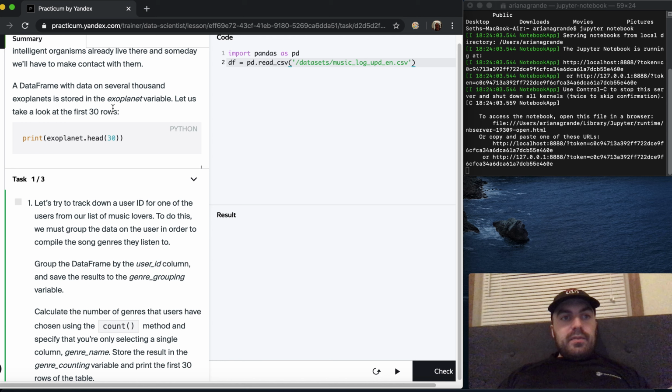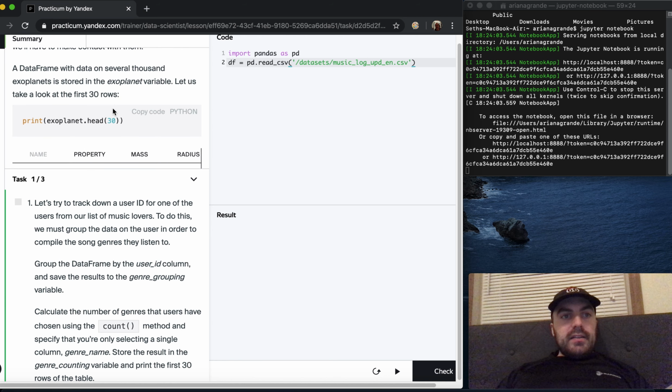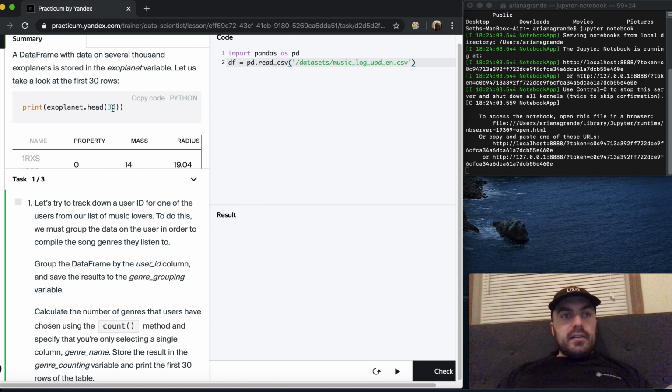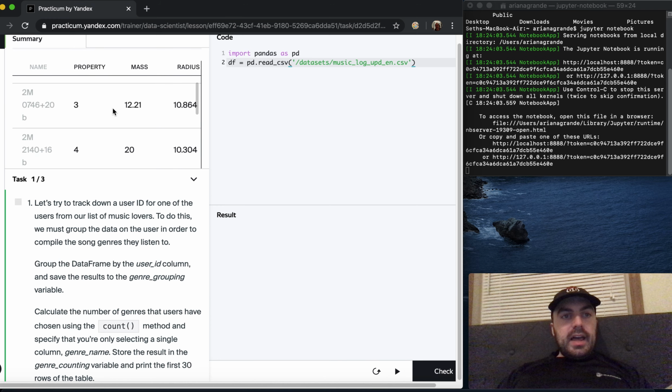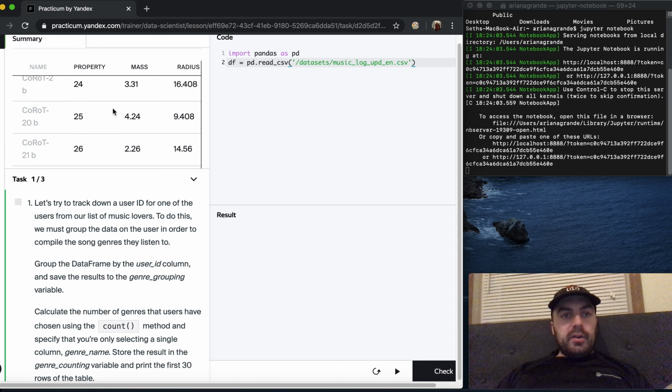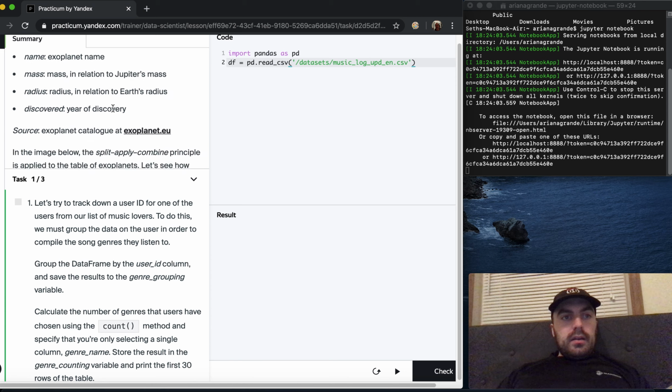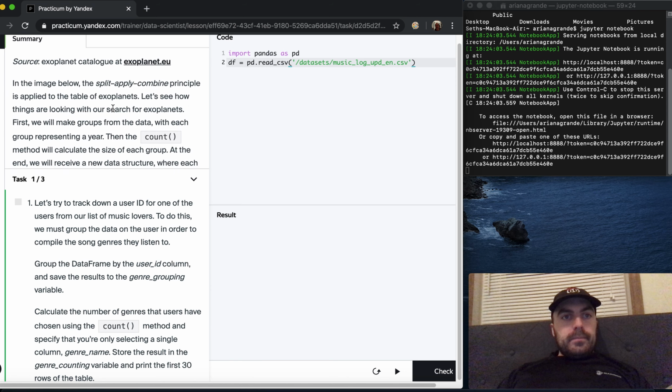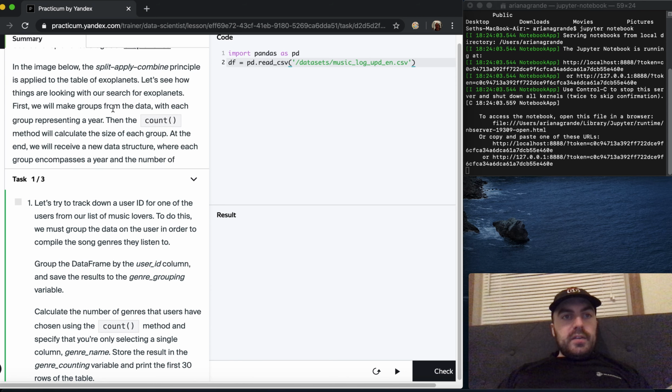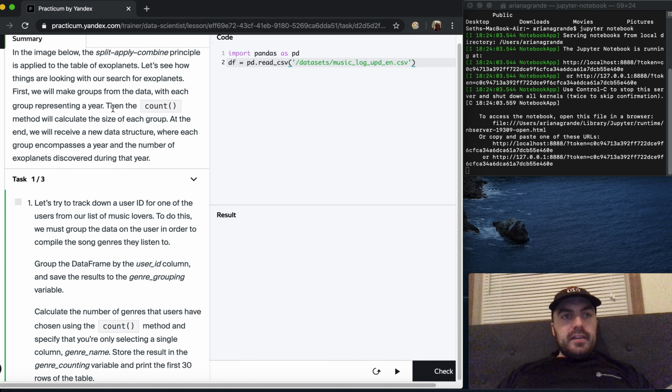them. A data frame with data on several thousand exoplanets is stored in the exoplanet variable. Let us take a look at the first 30 rows. So they call head and they call 30, so they get the first 30 rows. Okay, in the image below, the split, apply, combine principle is applied to the table exoplanets.